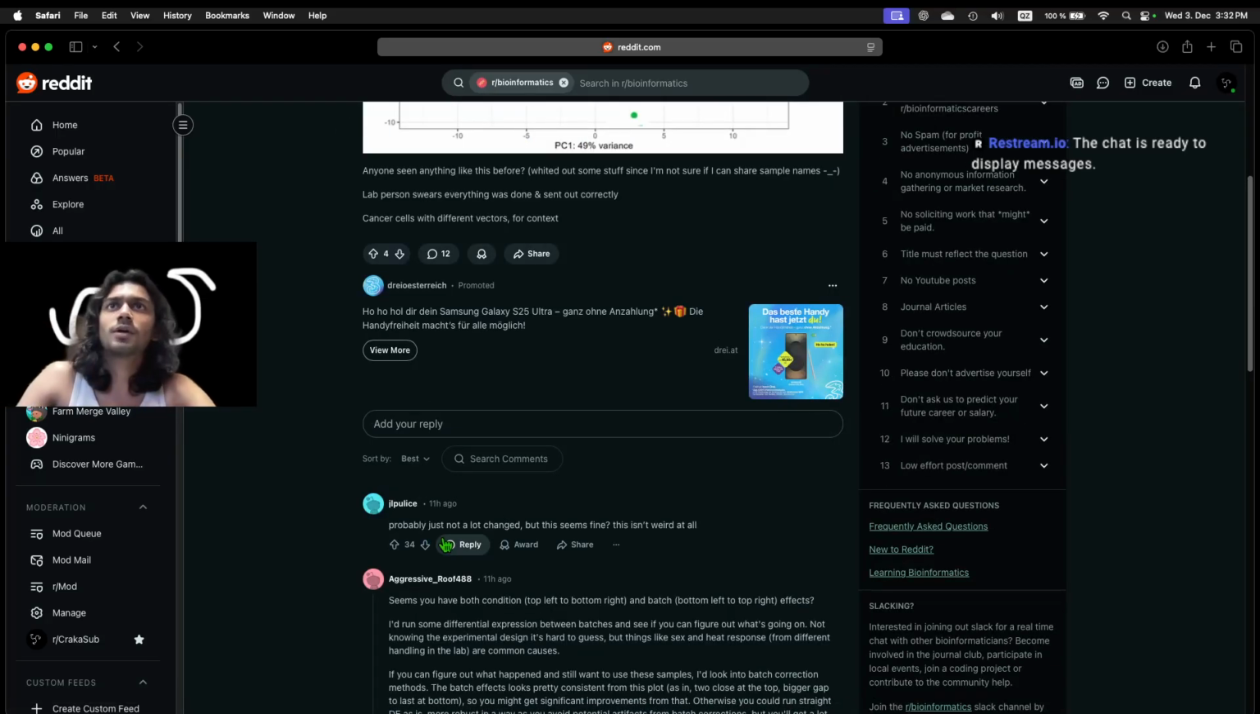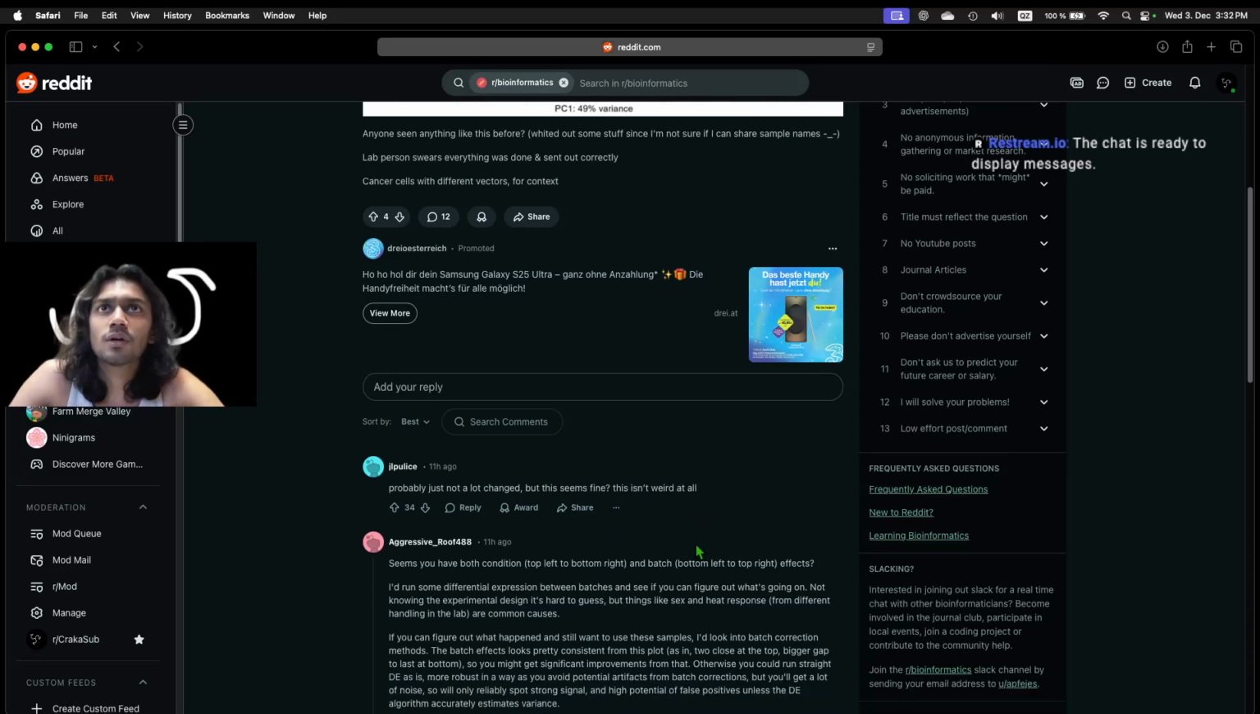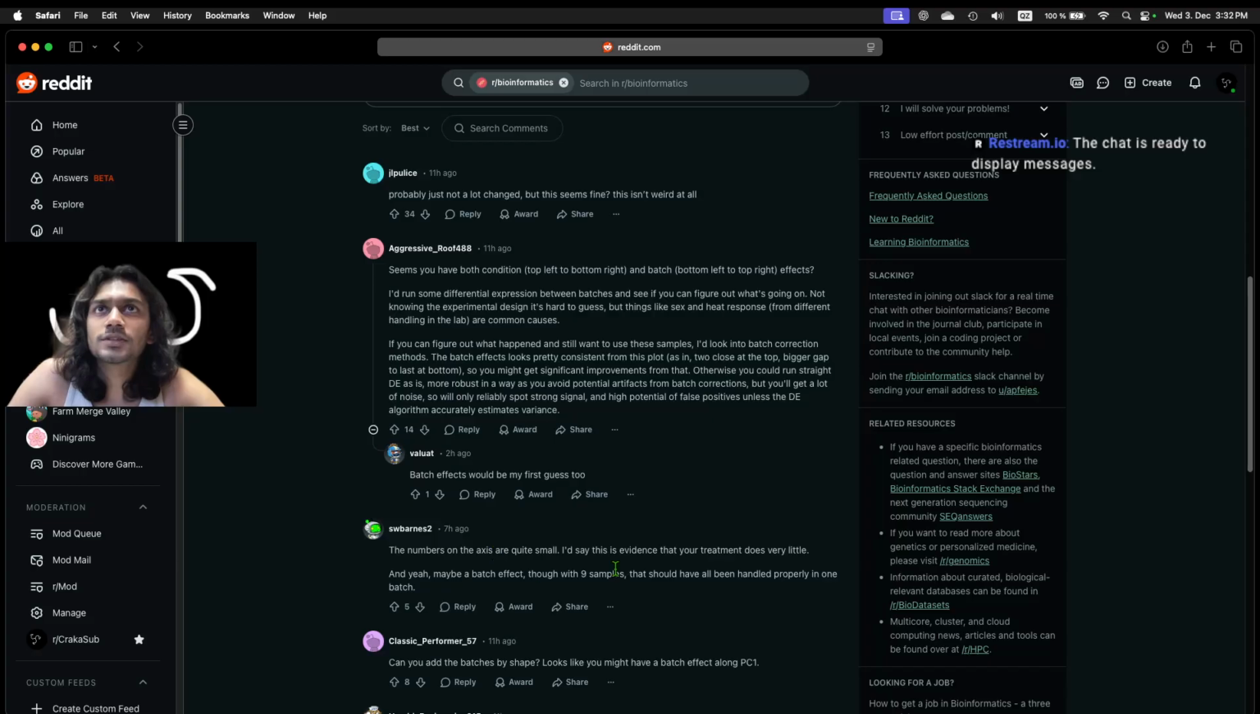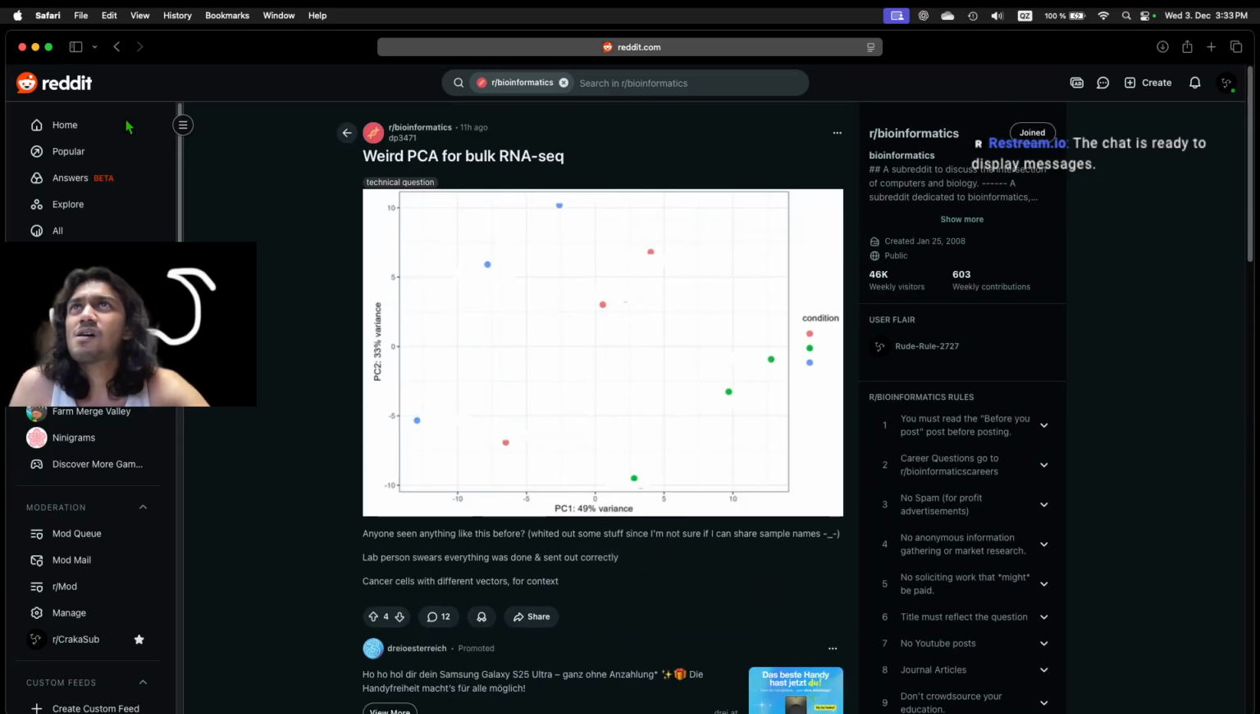Probably just not a lot changed, but this seems fine. This isn't weird at all. The number of axes is quite small. I'd say this is evidence that your treatment does very little, and yeah, maybe a batch effect. Though with 9 samples or so, that should have been all handled properly in one batch. I don't get it.